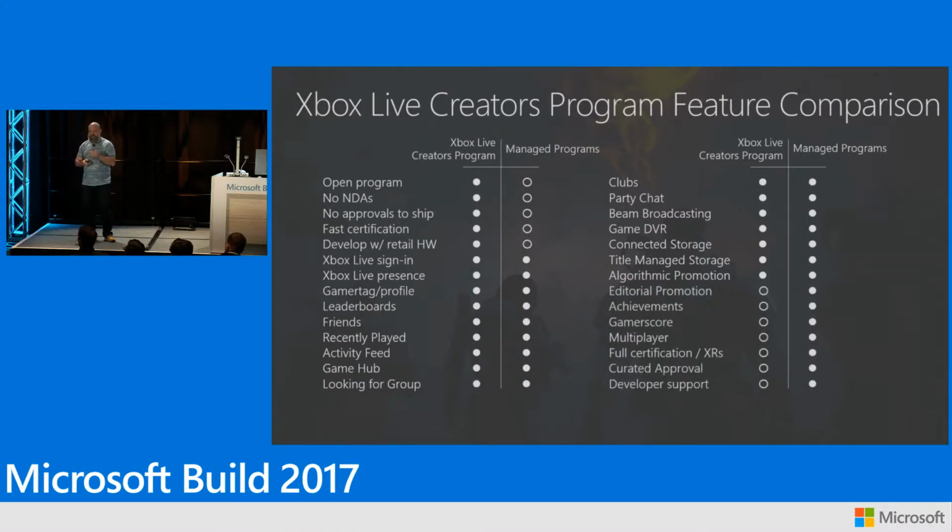There are some features you don't get. The ones I want to highlight are achievements and Gamerscore, and multiplayer, and there are some very fundamental reasons why we don't do that. But if you want to have those features, we do have the ID@Xbox program that you can enroll in and actually get them that way. But you may decide that you don't need those.